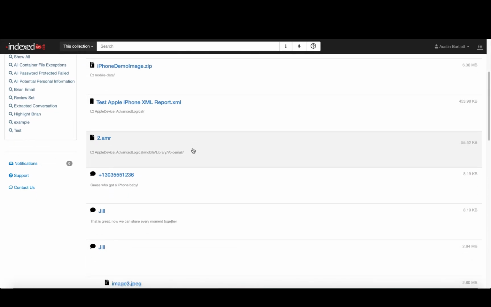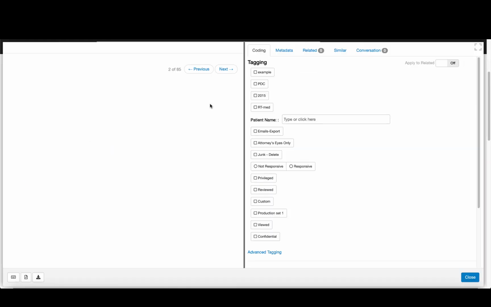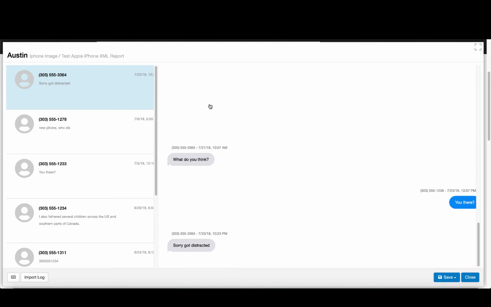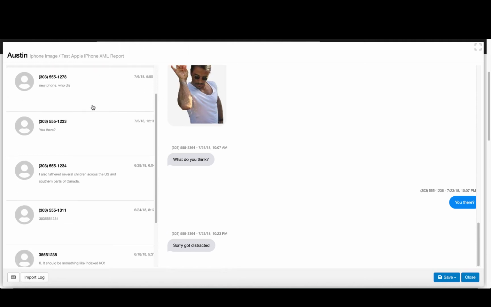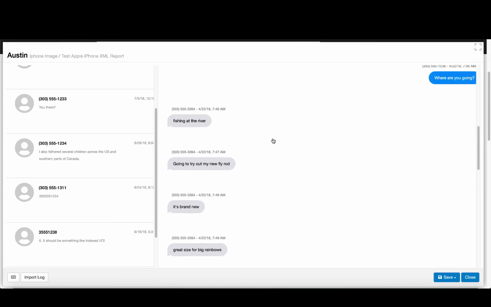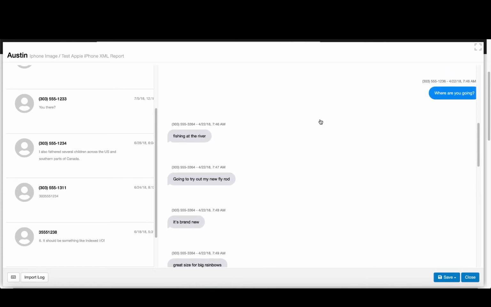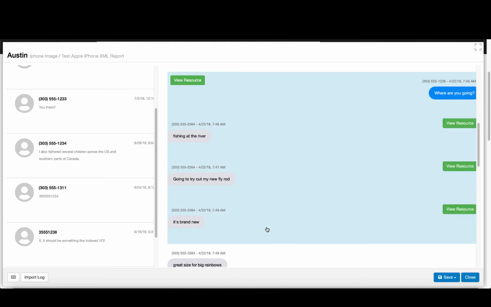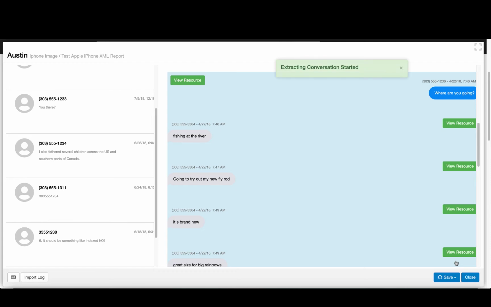So the easiest way to look and work with these is to open up this first XML file that you're going to find, and this is going to open up the phone viewer. So this will let you see all of the different conversation threads over here on the left. You can browse the conversations over here on the right, and once you find something that's relevant to your case or that you know you want to produce, you can come in and select either a small selection of this chat, come down and hit Save, and save just that one portion.